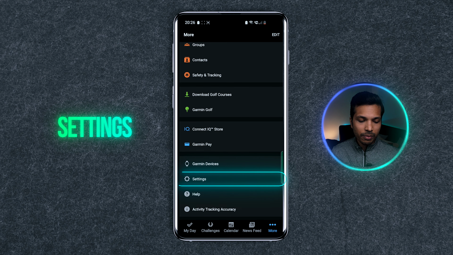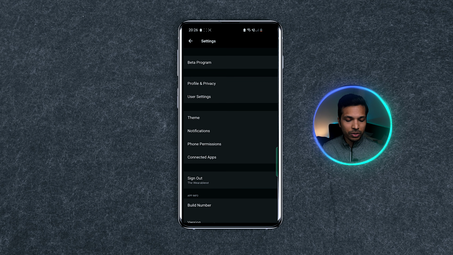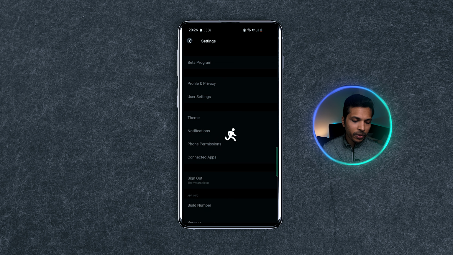Okay, settings. We've covered the first 2 settings already in part 1 and part 2 of this tutorial, so we won't be repeating those again. The theme is really simple. You can choose either a light mode or a dark mode for your app.